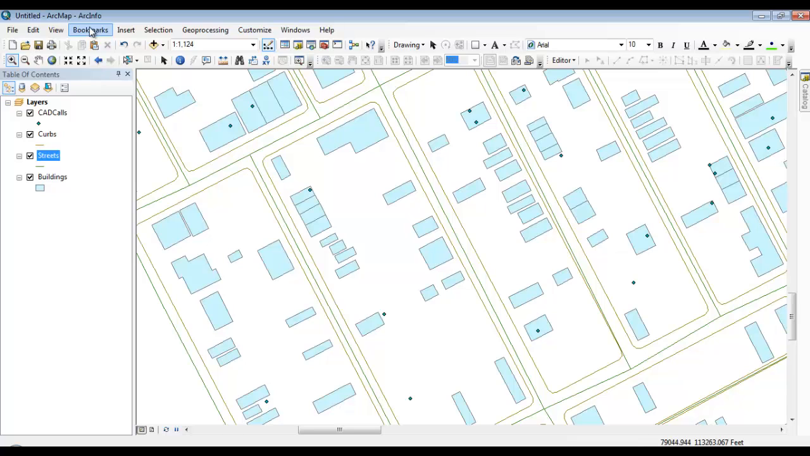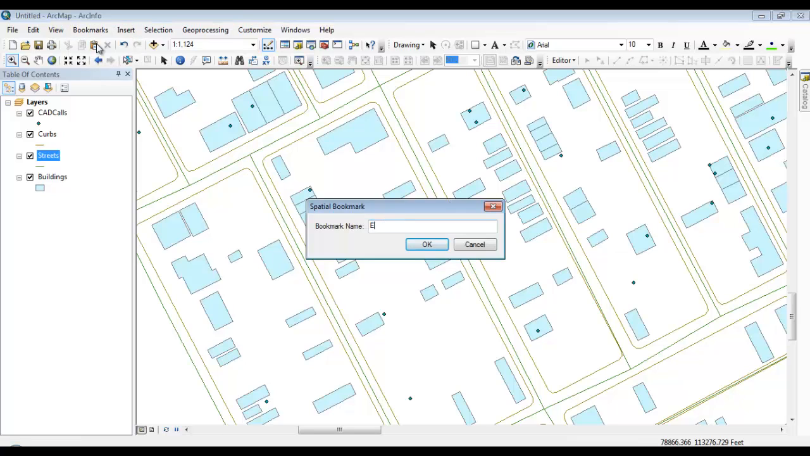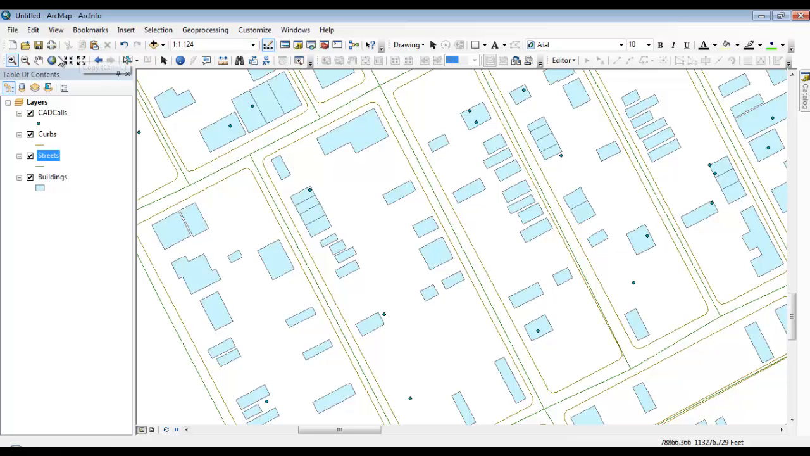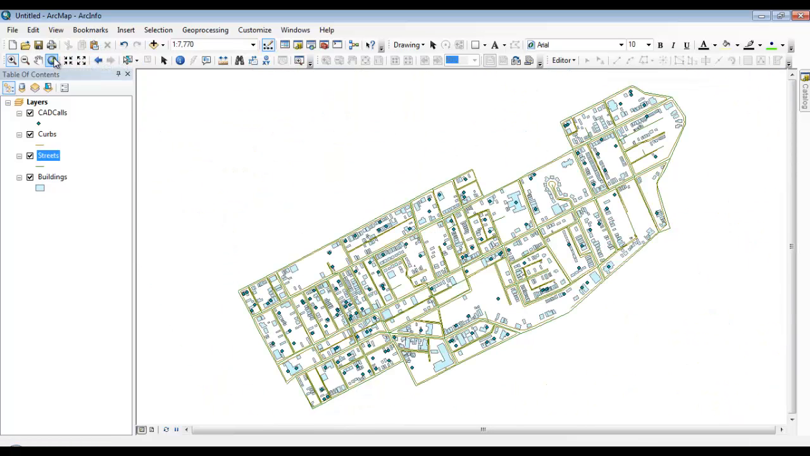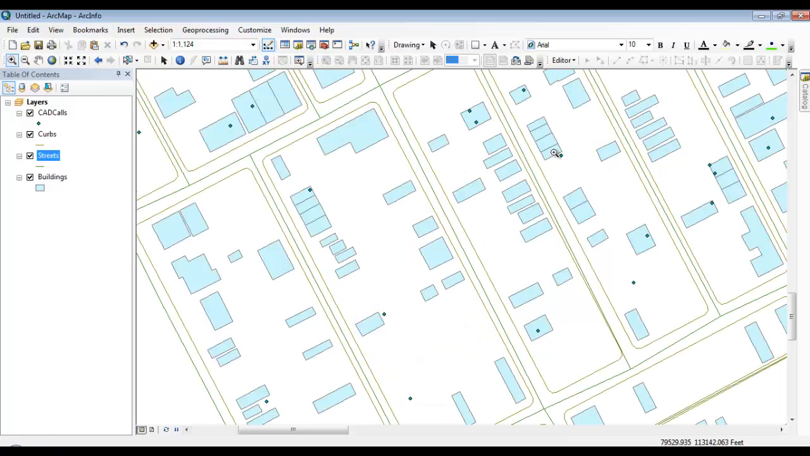Okay, so now we want to create a bookmark of this zoomed in part here. You might want to adjust it a little bit, zoom in, zoom out a little bit. I'm just going to do it like this for demonstration purposes. So Bookmark, Create, and name it Erin Street, and hit OK. Alright, so now if we go back to the full extent here, you can always go to Bookmark, and there it is right there, Erin Street. And we zoom in right where we were before.